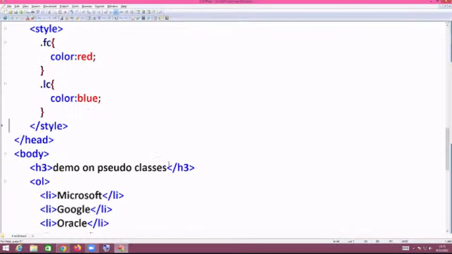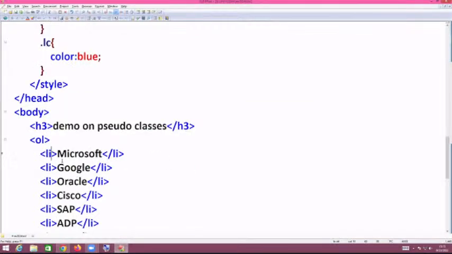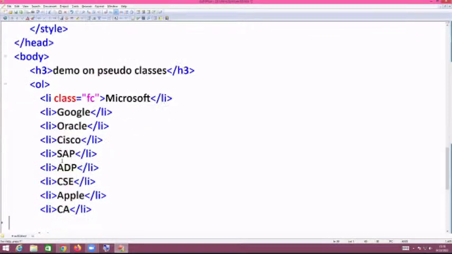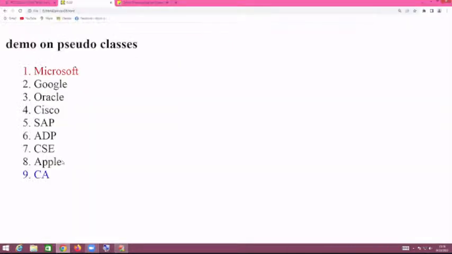So go to the first tag and map it: class equals FC. And go to the last tag, sir: class equals LC. Then we'll get the expected output. Pseudo selectors also did the same thing. We did the same thing without pseudo selectors support. What is your problem, sir?